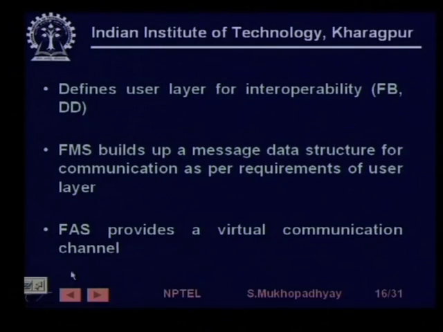People are transmitting on the same bus, and every device is actually listening on the same bus and picking up the data which is meant for it. So, the Fieldbus access sublayer, by providing addresses, provides a virtual communication channel, so that the top layers do not need to worry about how each device is actually sensing and then picking up the data meant for it. So, it need not bother about that.